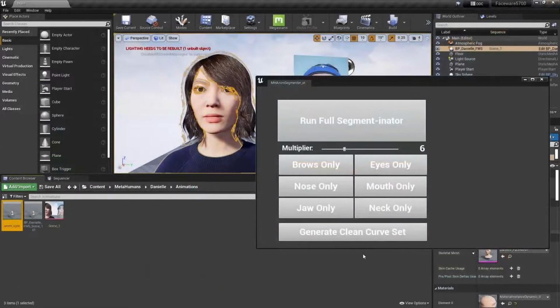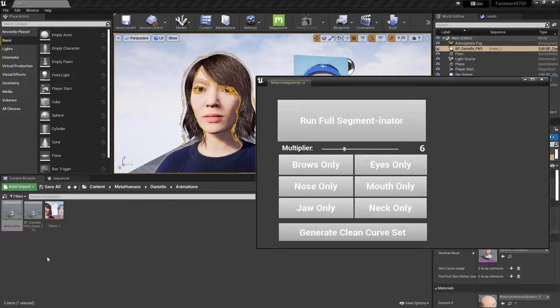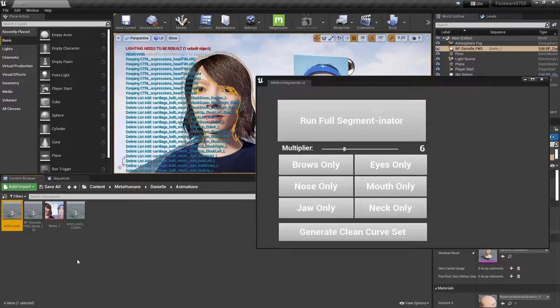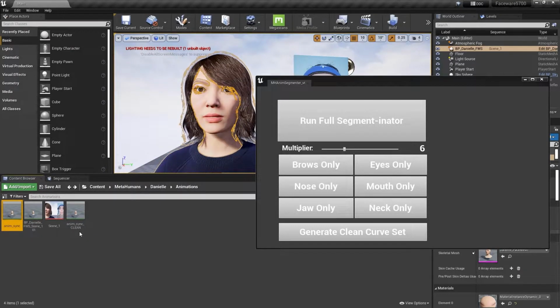If we go ahead and close this, we can use the Generate Clean Curve set to create a copy of this animation sequence that has no curves that are unnecessary. So with Anim Sync selected, I can click the Generate Clean Curve Set button, and this will create a copy of our animation sequence. And here it is, Anim Sync _clean.